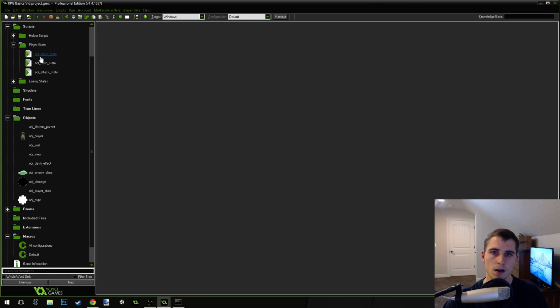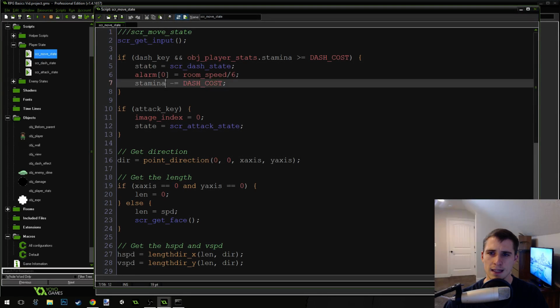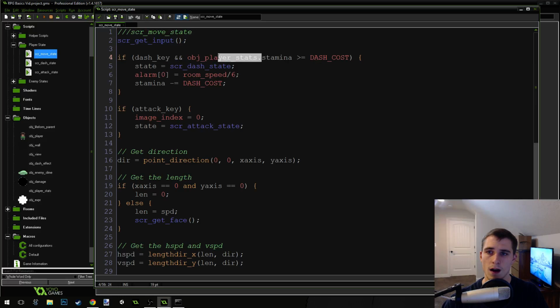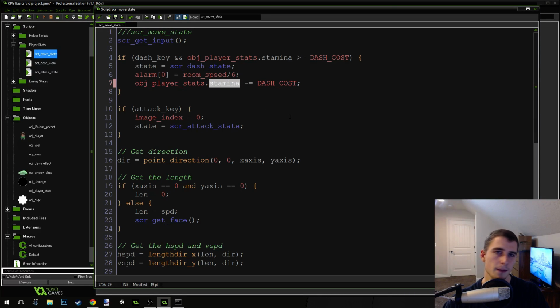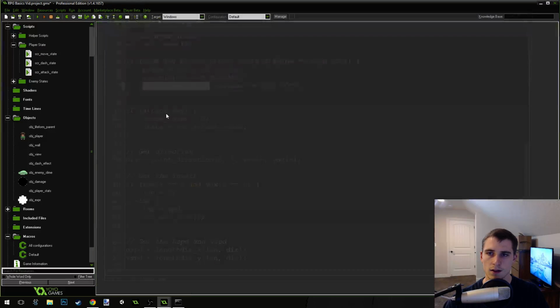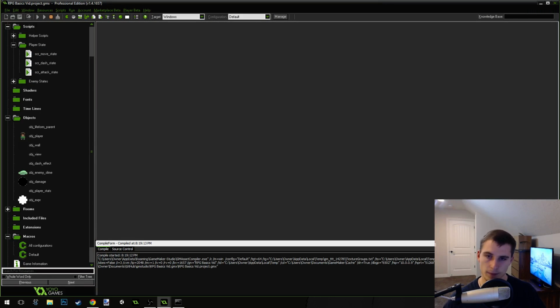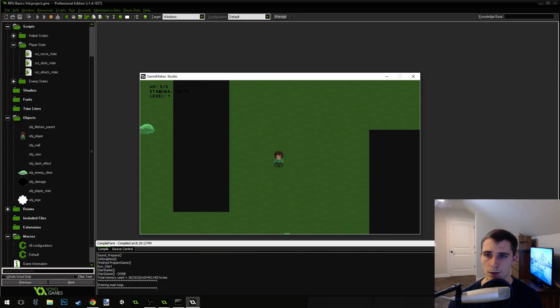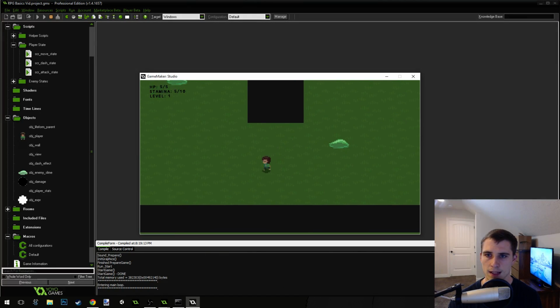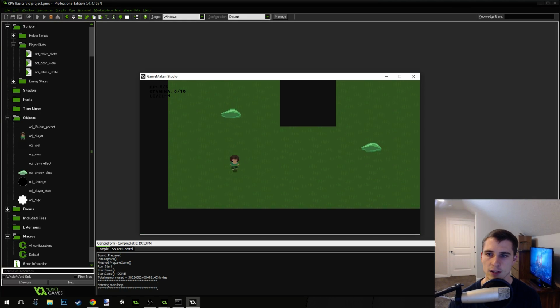So let's abort. Go to the script move state. Come to line 7. Right here, stamina. What did I do? Well, I forgot to put the object player stats before that. Because the player object doesn't actually have a stamina variable. It's inside of the player's stats object. So that was the mistake that I made. So let's run this again. Good learning experience there. And we should be able to dash. Now we only have 5 stamina. Dash again. And now we can't dash anymore.